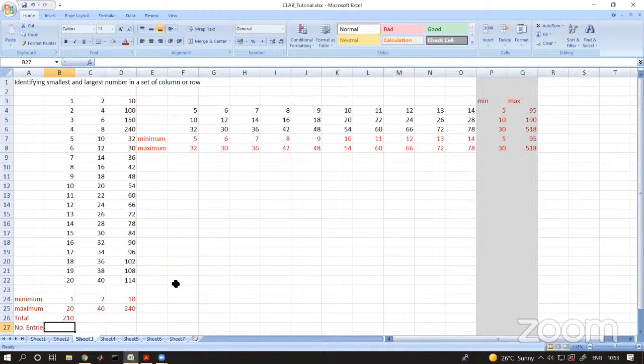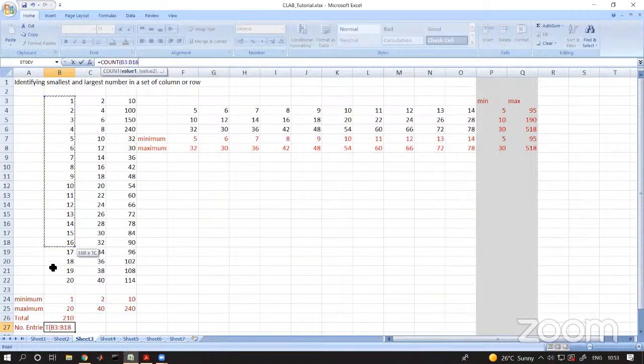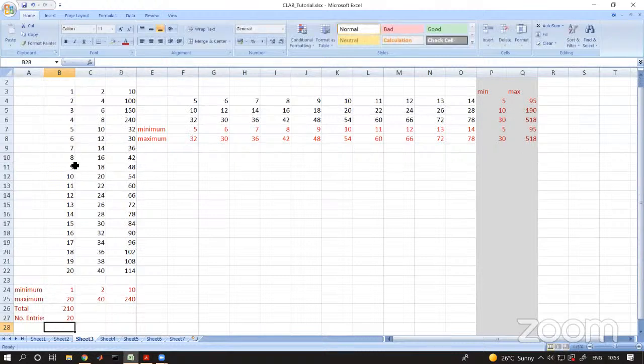Number of entries is nothing but the count. Here also you can put COUNT, which counts the number of cells in a range that contain a number. I have to go from here to here, and you'll get all of them. There are 20 entries. If you copy these two formulas, Control C, then paste these two here. See that, number of entries is 20 in all the rows.